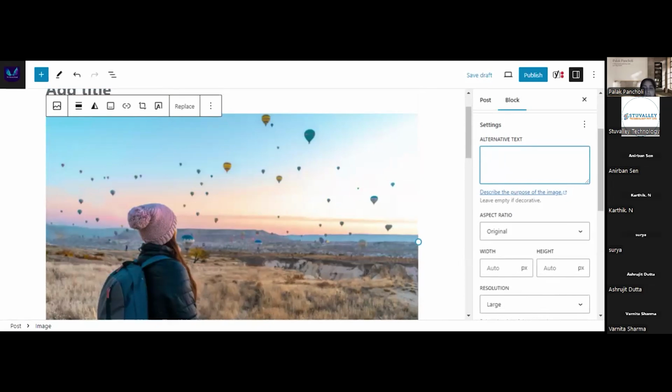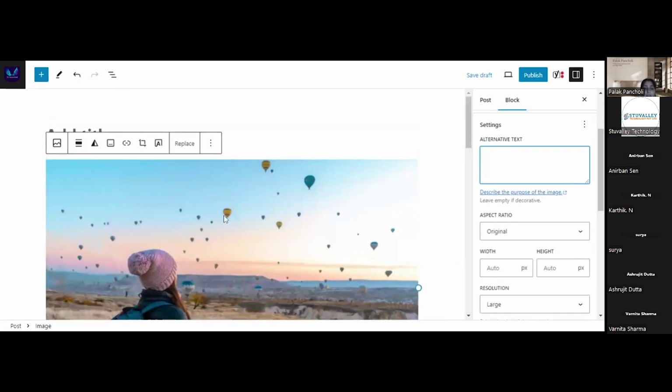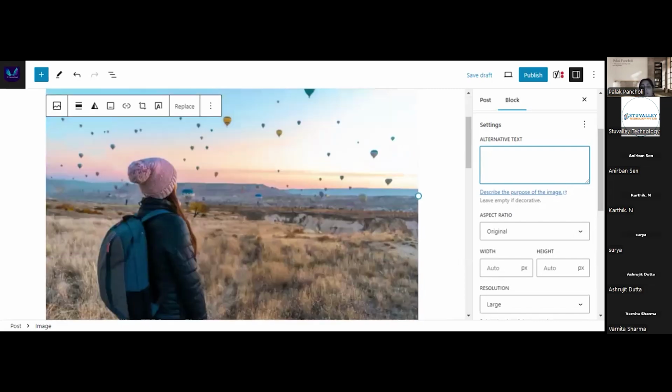This should clearly describe what the image is about. And if it is related to travel adventure, you can write travel adventure also as a keyword. Is it clear now how to update and where to update the alternative text?